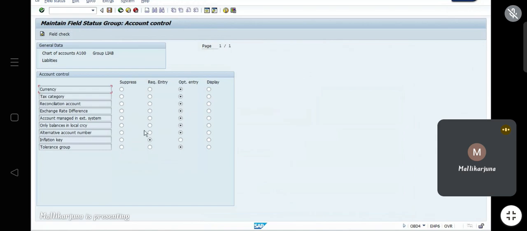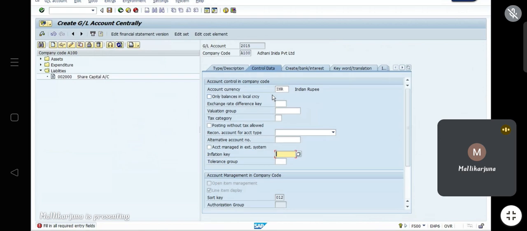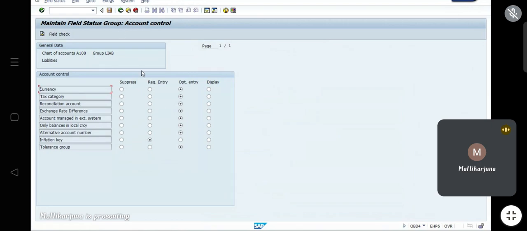That's how account groups also control fields in company code segment data, not chart of accounts segment data. People will ask you this question very clearly: does the account group control company code segment data or chart of accounts segment data? You must be very clear to answer that question. It controls fields during GL master data at company code segment data. Just make it optional.